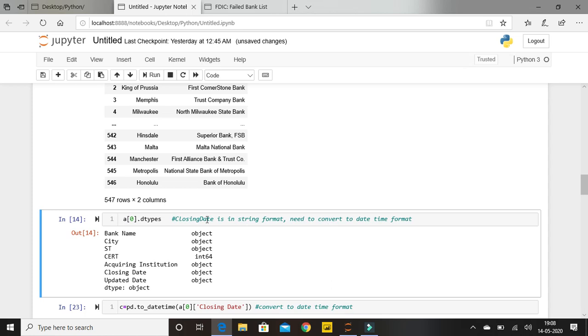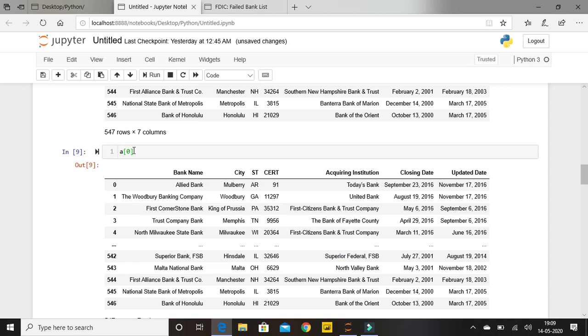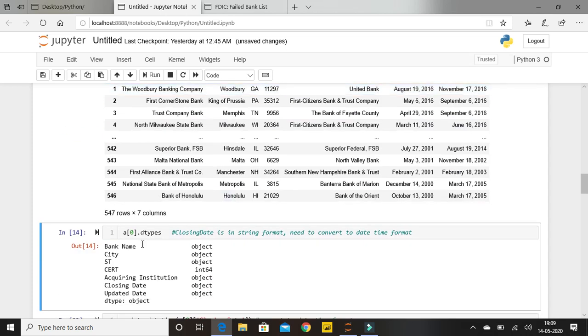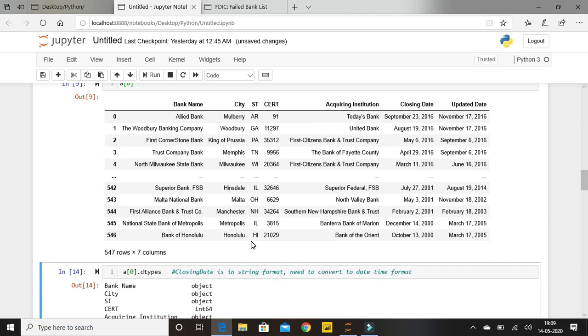So now moving on, we have also seen about dtypes, that is the data types. So a[0] is my data frame. Let me just get my data frame again so that it will be clear to you guys. So I've executed this. So this is my data frame. What I'm trying to do, a[0], that is my data frame.dtypes. It will give me the data types of each and every column of a data frame.